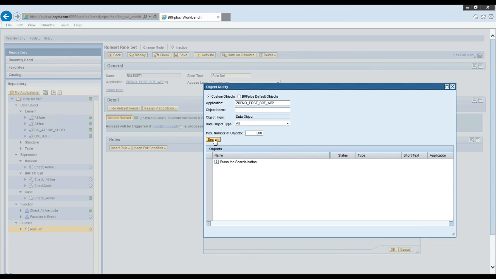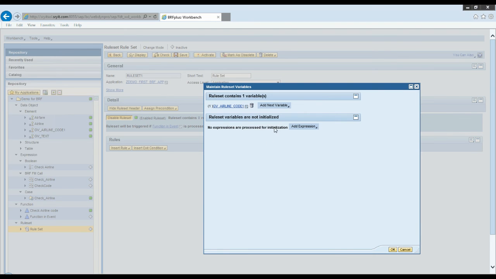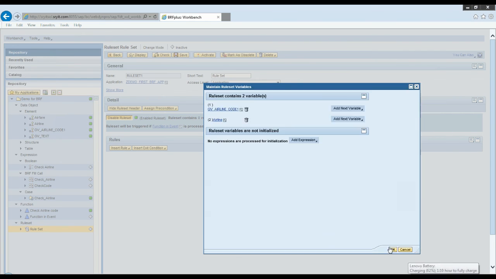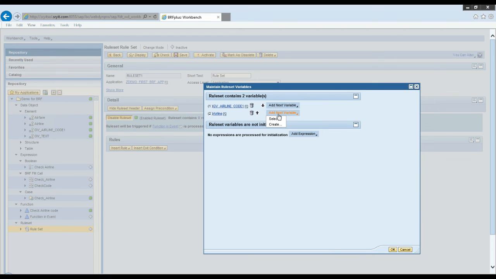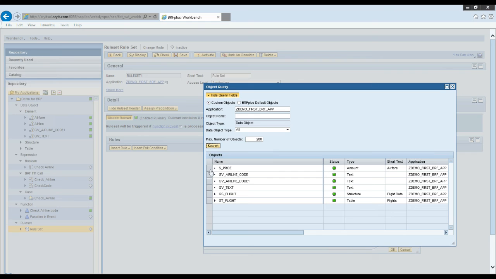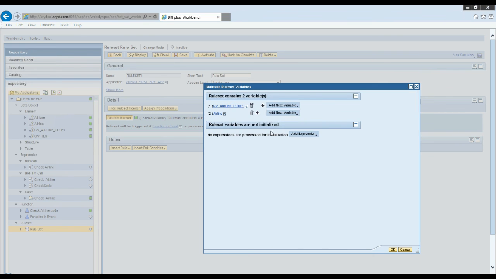Okay, so let me show you one case. I'll just search. I can have one variable. I can add more variables as part of my rule set. Basically, these are all my variables which I'm creating inside the rule set. So we should have a unique name. That's fine.